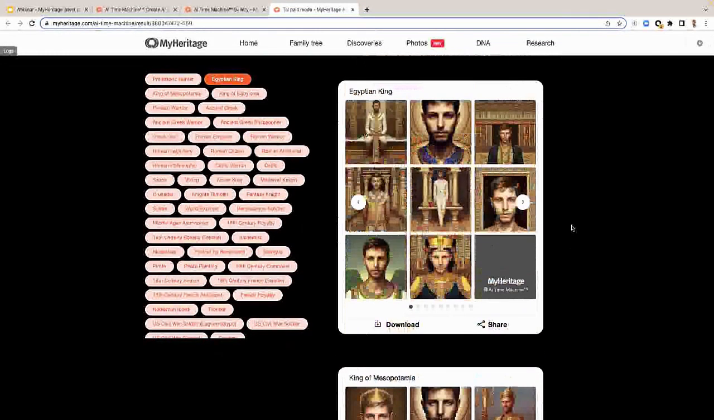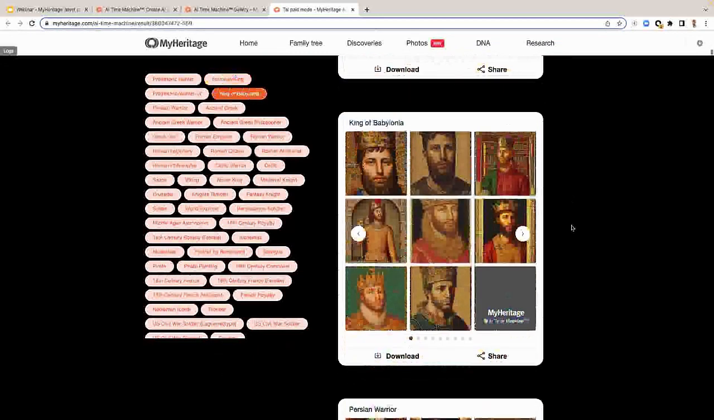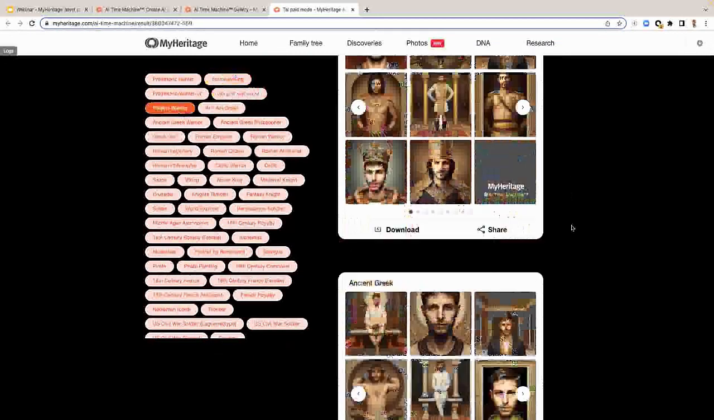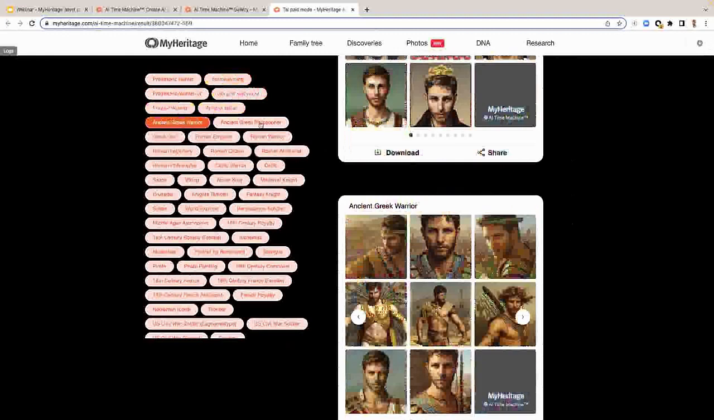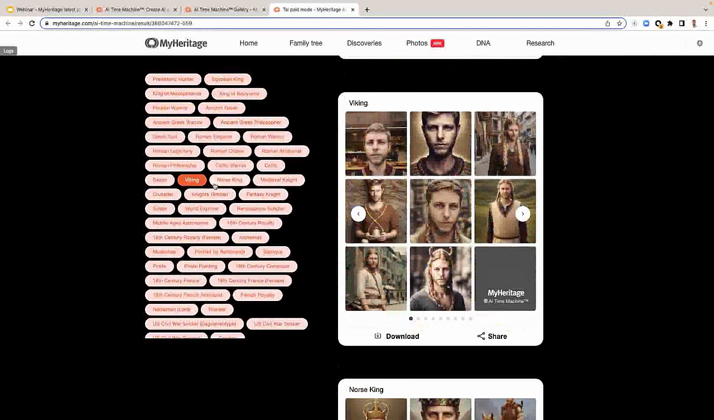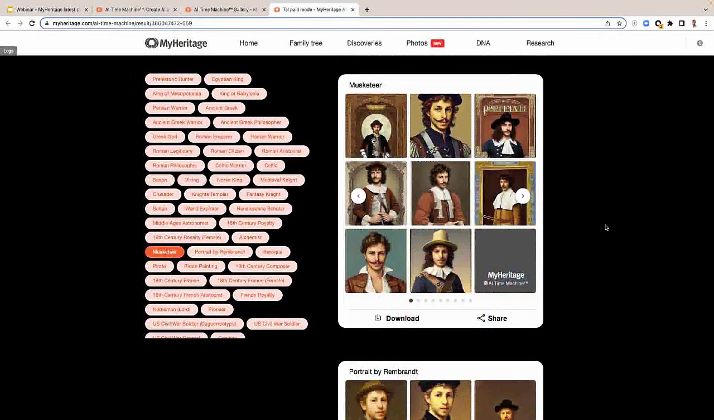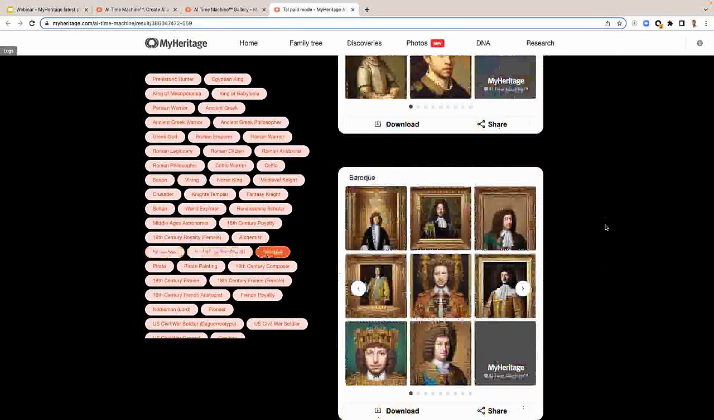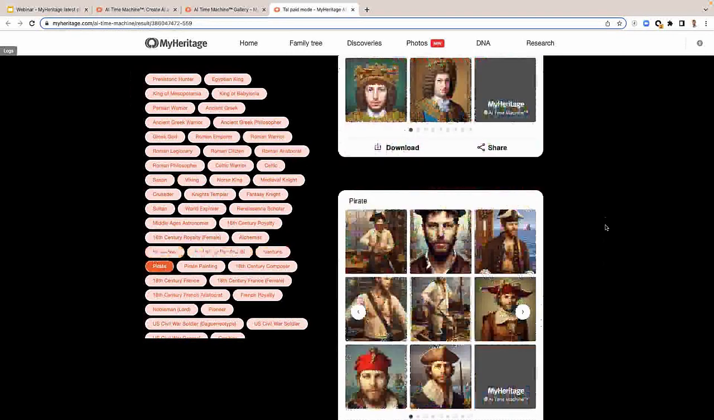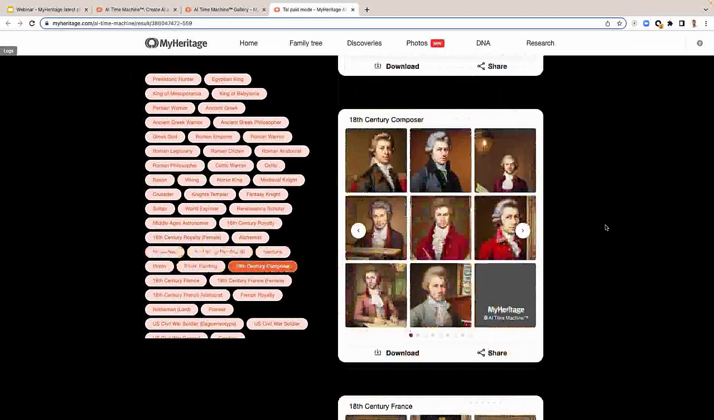So here is me as an Egyptian king, and as the king of Mesopotamia, and king of Babylonia, and the Persian warrior, ancient Greek, and so on. Let's jump all the way to a Viking. And as you can see, it's very, very diverse. The results are really different from one another. Some are better, some are worse. What's nice here is that you get so many that it's always easy to find ones that you really like.